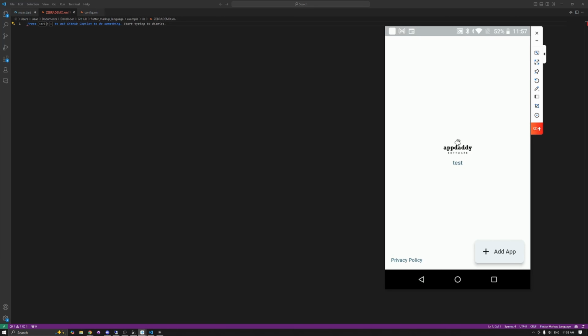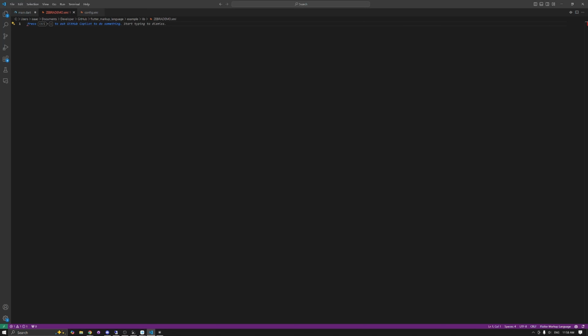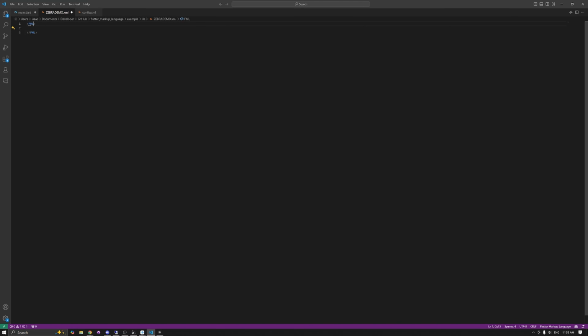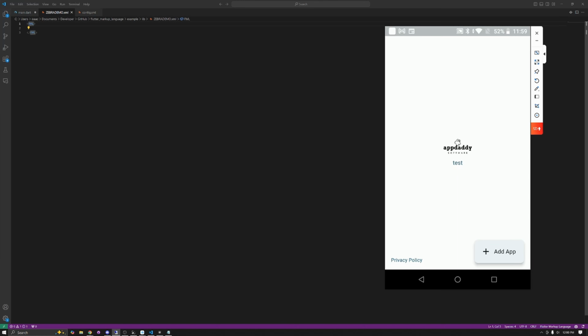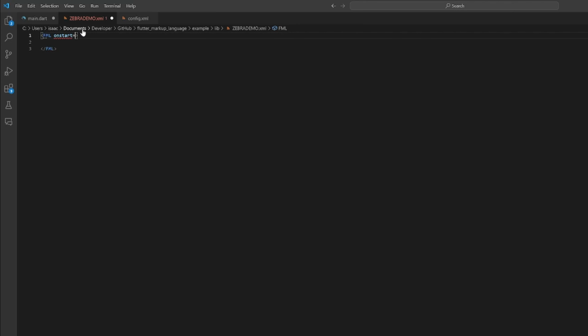And now we go into our app, and we're going to get an error because there's nothing in this template. So let's start with the UI. The base of every template is the FML tags. We're going to add those tags and open it up. Now, this is going to allow us to render the first page. Now, let's give it a theme. We're going to use the onStart event, and we're going to set the theme to dark.